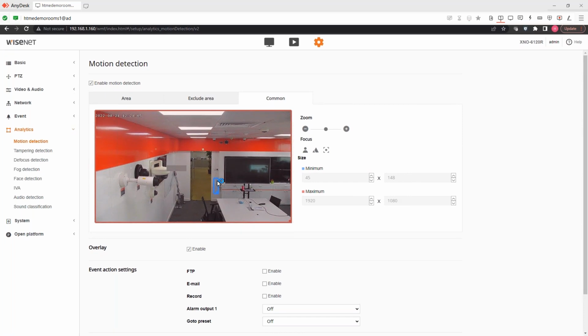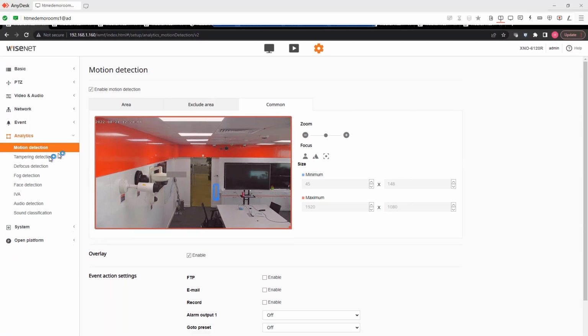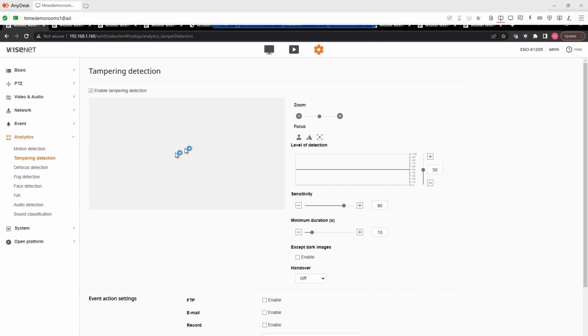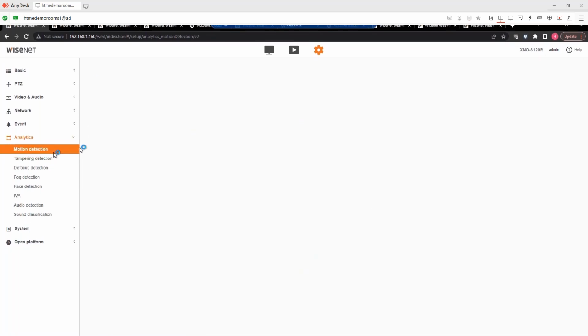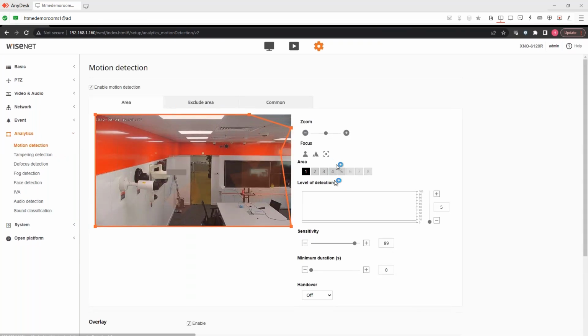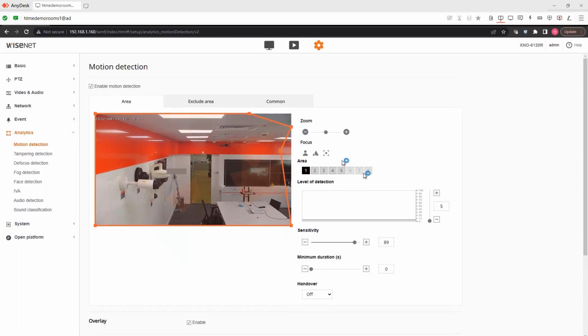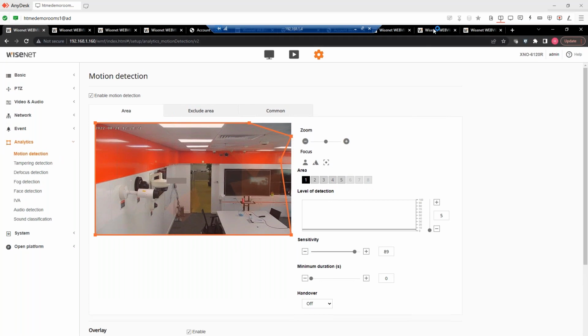So you got the idea. So this is the typical way of setting motion detection. Tamper detection, you can have if someone is blocking the camera, it will trigger the alarm. Motion detection, we saw eight zones you can draw in the Q series.